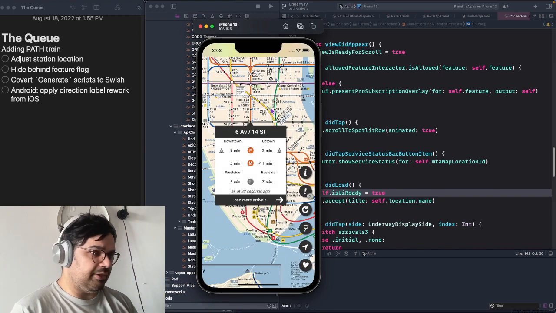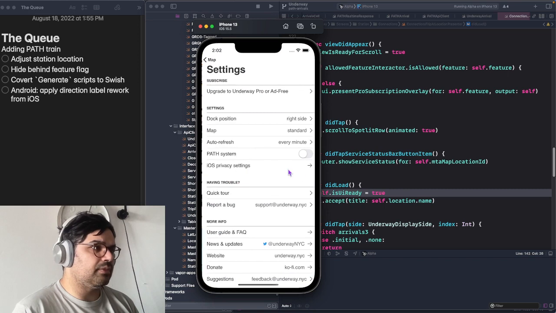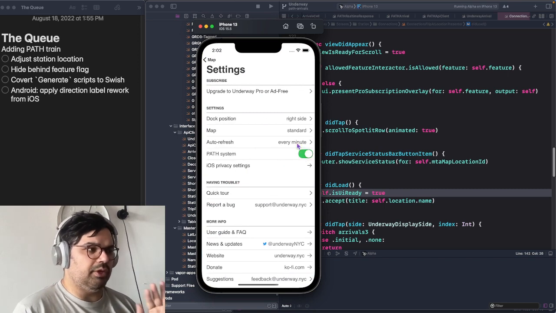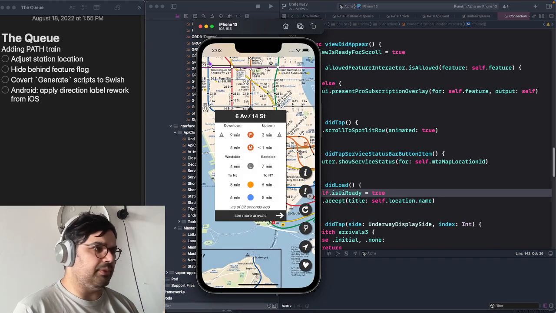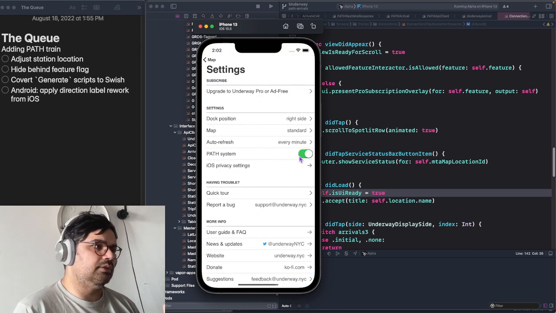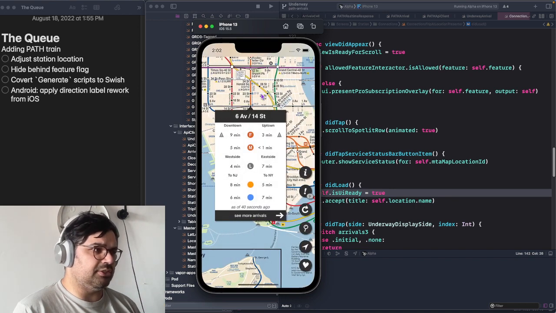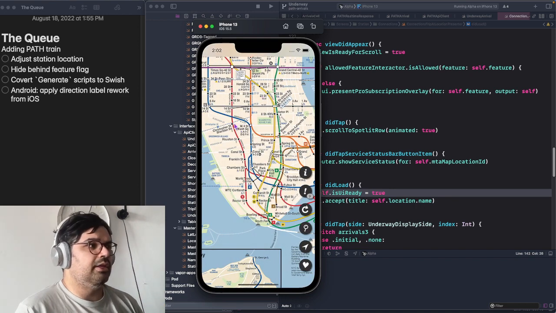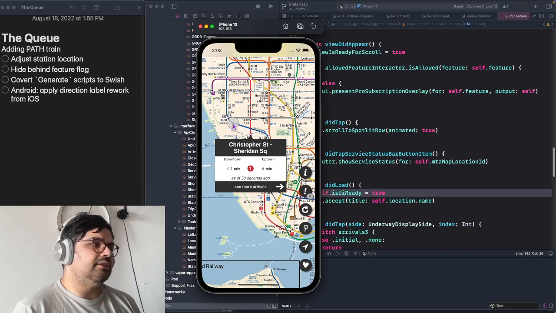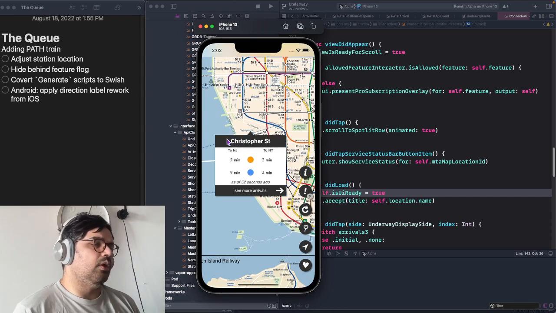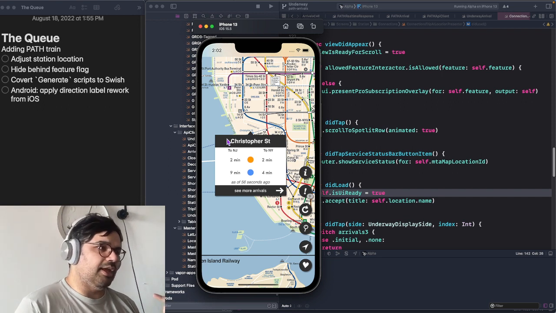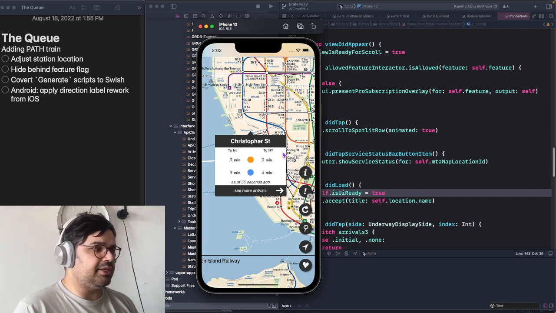Some folks really love the simplicity of the app, and we don't want to clutter the app with systems that people aren't using. So we've made that really easy to turn on and off. And then last Friday, we spent a lot of time updating our direction labels for each stop.